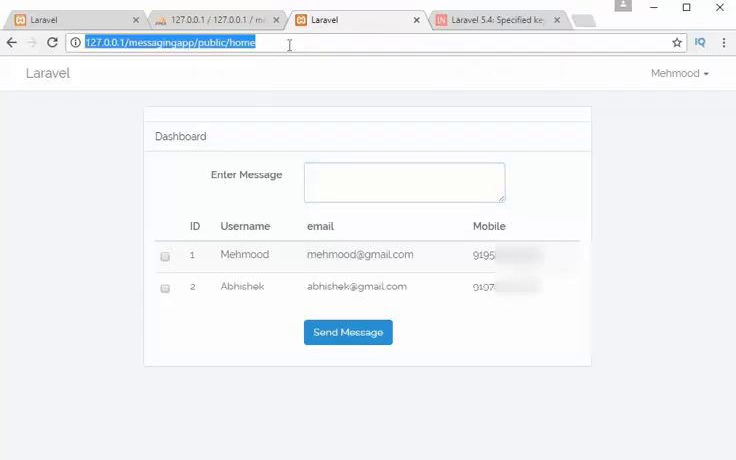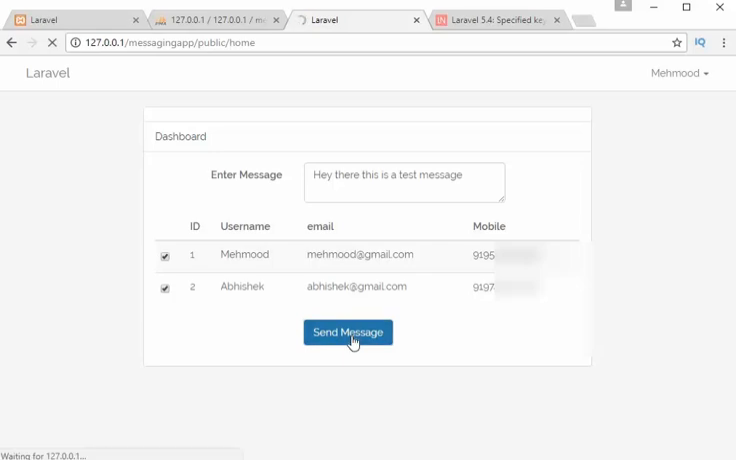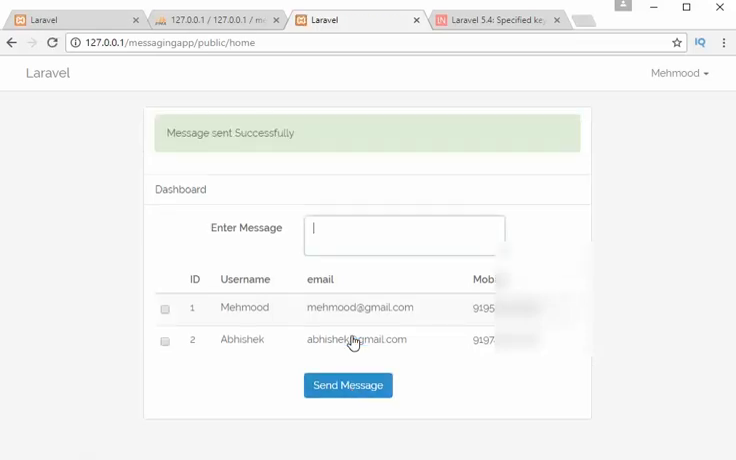Now let's test our application. Let's refresh the page and type in the message, this is a test message, and select the check boxes, and now if I click on send message, I should get a message to my mobile number, and the message alert you might have heard in this video. If I click on send, okay, I got a message. I also received that message to my number, so everything is working fine.